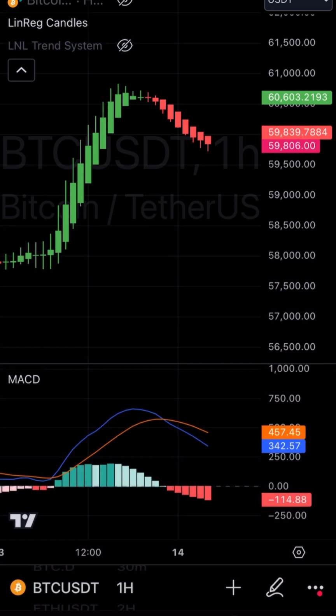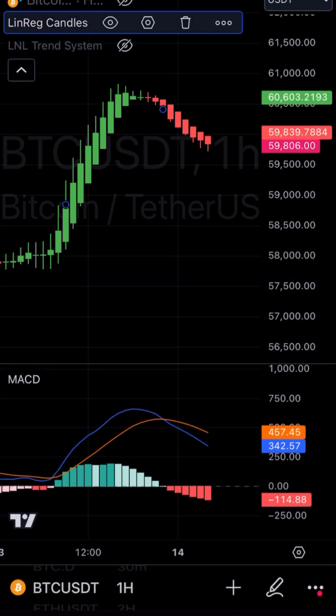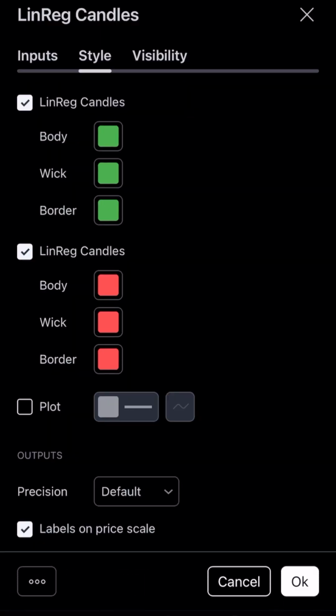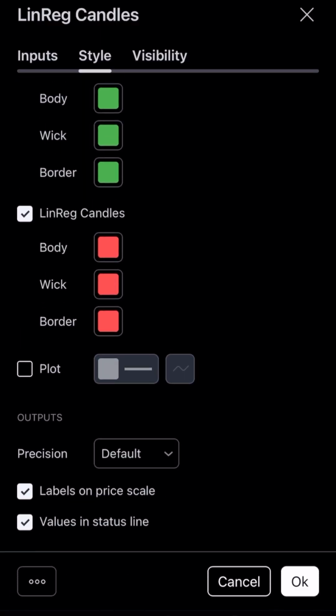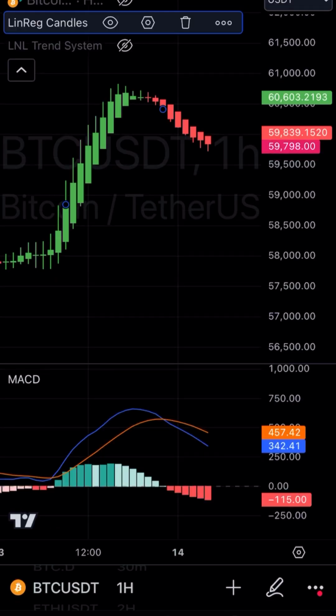Now, one thing to note with the linear line candles here is the plot line. I took off the plot line for this particular strategy because once you set everything up, it's just going to be a little bit distracting. So put in the regular linear line candles like I have in other videos, but check off the plot line for this. It just gets too distracting, and you'll understand why. I'll show you with it. But the next indicator you want to get is the LNL trend system.